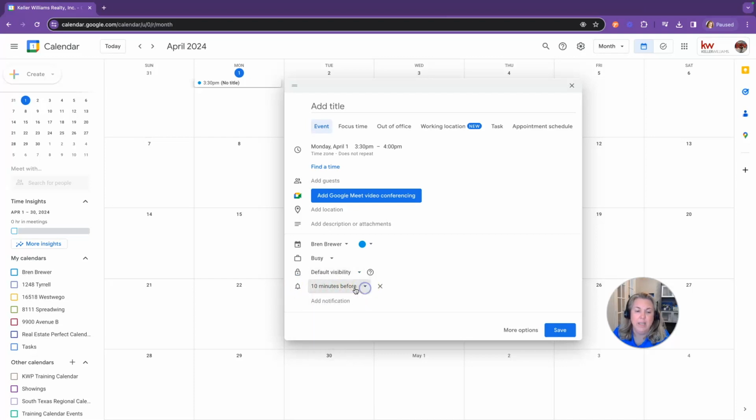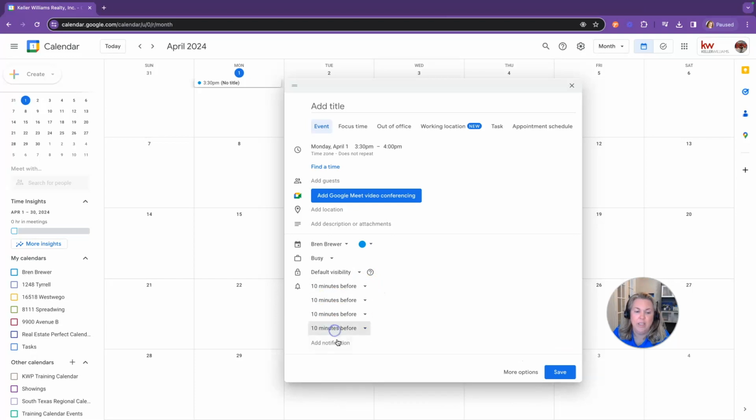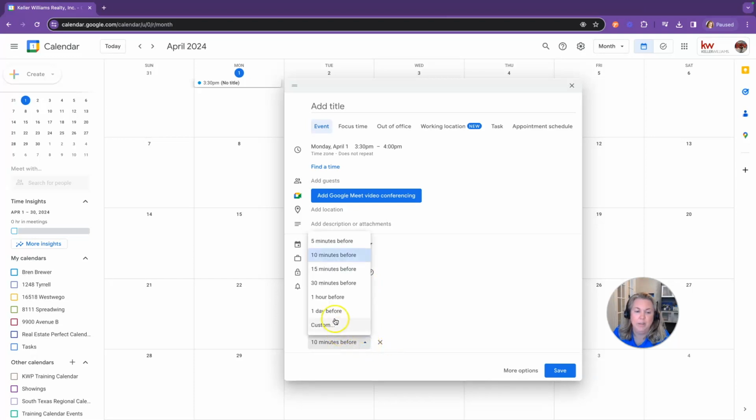And then the last thing here is your notifications button. You can choose to get notified when, and you can add more notifications as well. And you can make those 1 day before, 1 hour before, 30 minutes before, 15 minutes before. So I have 10 minutes, 15, 30, 1 hour, and 1 day. So I have 5 notifications just on this one Google Calendar.